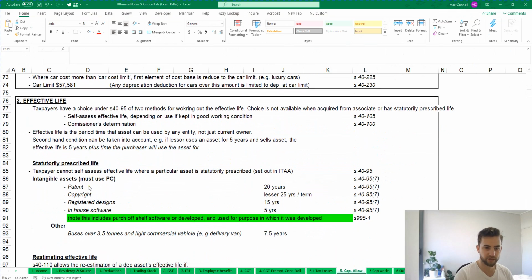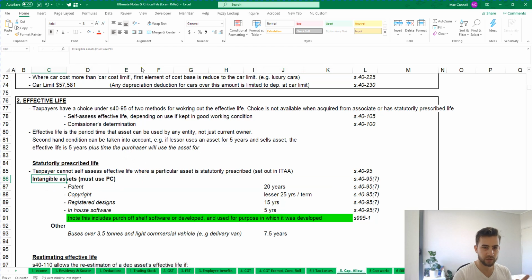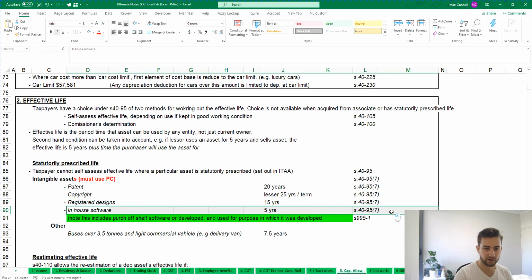See up here in effective life that intangible assets, which includes software, must use prime cost methods. That's the first thing that we need to observe. Must use prime cost method. The second thing to observe is in-house software, which includes purchased off-the-shelf software or developed and used for the purpose in which it was developed, which is applicable here because they purchased this off the shelf. It has an effective life of 5 years.